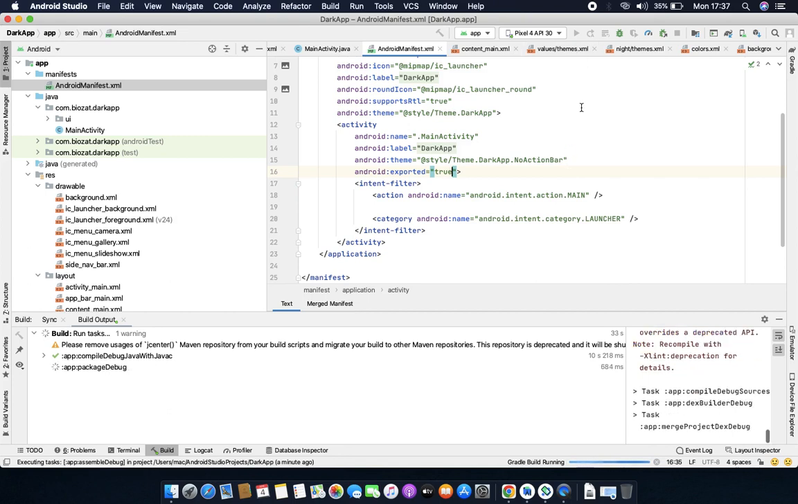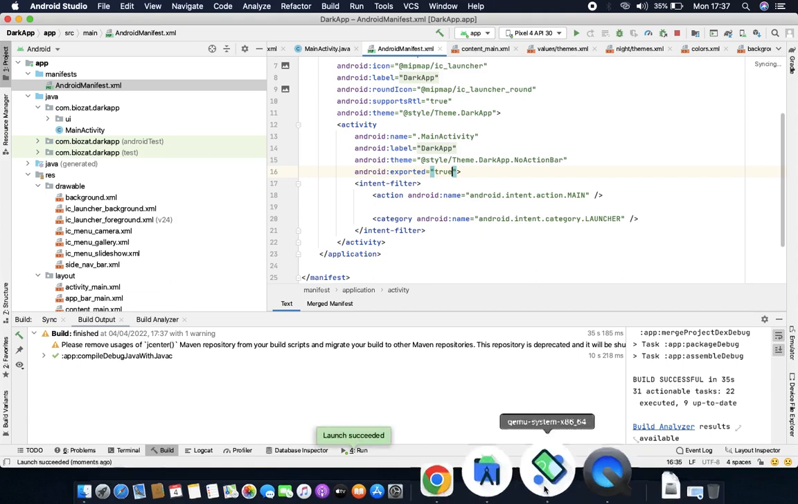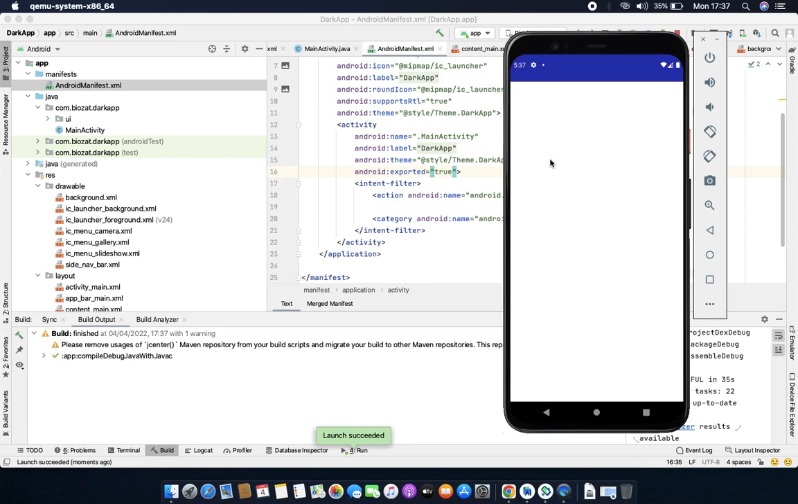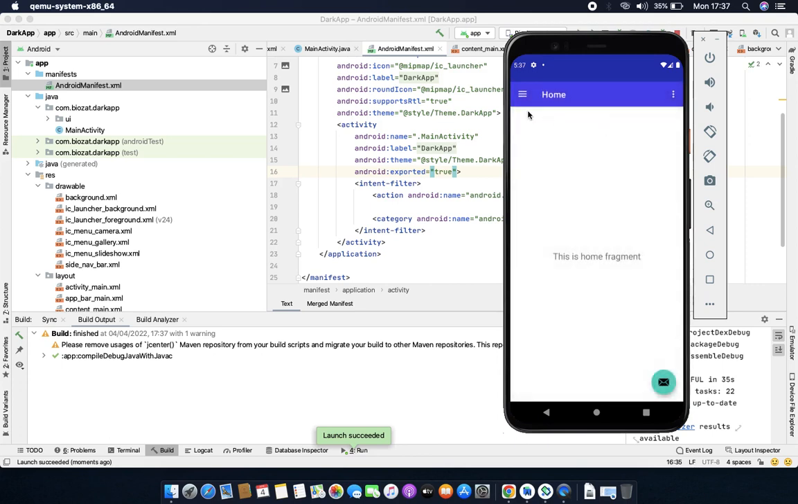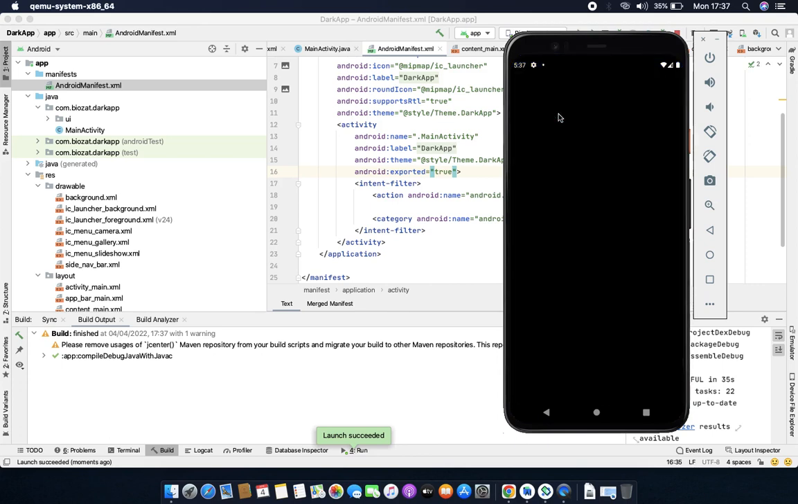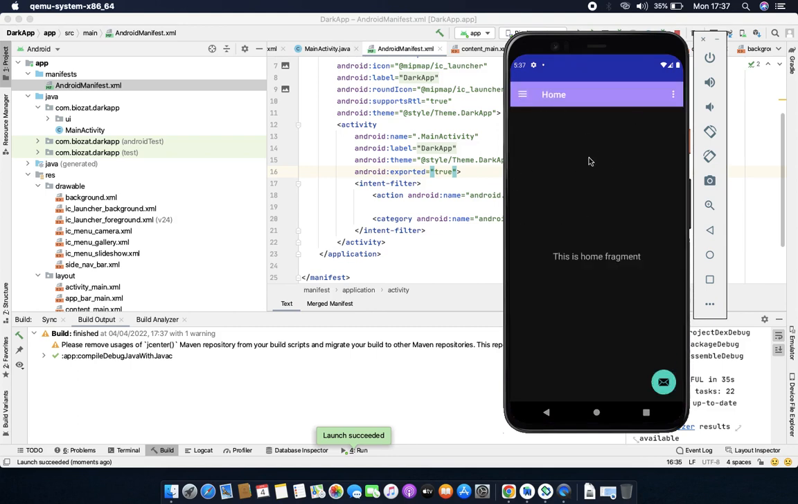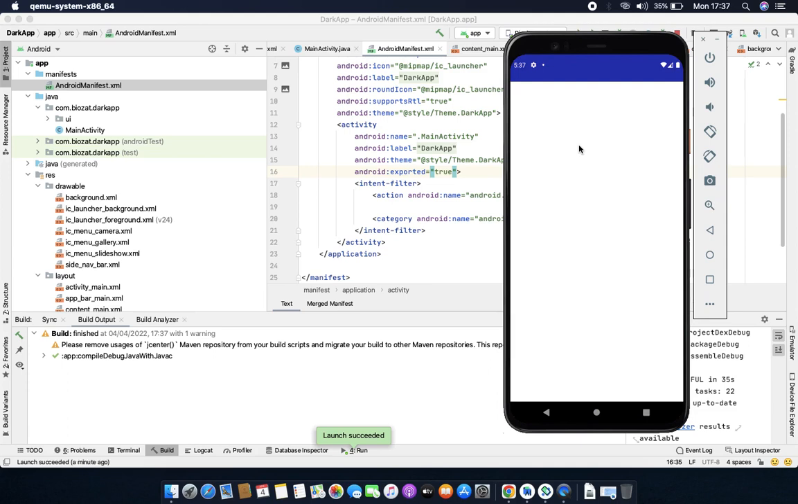Our app is launched. So it's in light mode already. Let's just change this to dark mode. Yes, you can see it's now in dark mode. Let's change back to light mode. Yes, it's now in light mode.